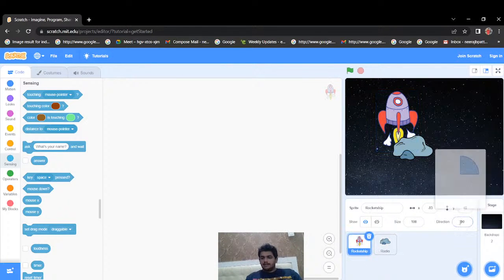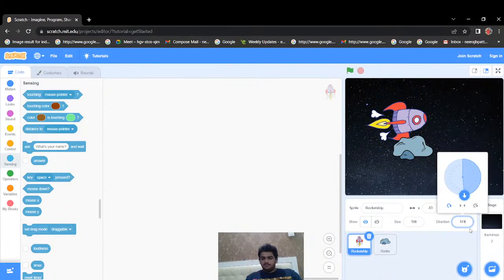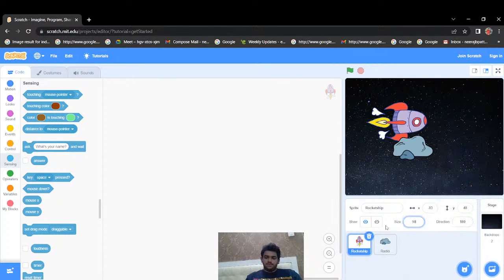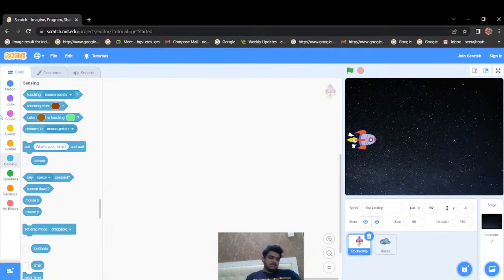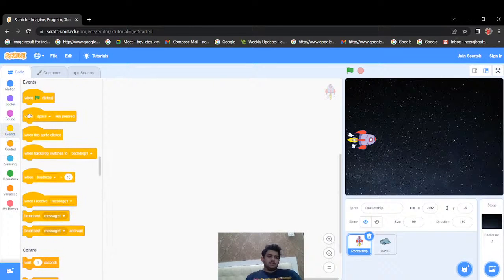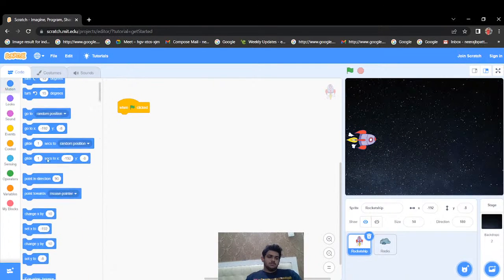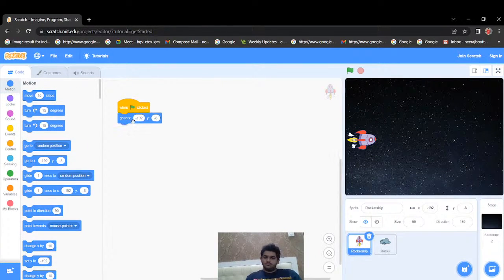The direction I'll make it 180. Size I'll make it 50. For now I'll be hiding the rock. I'll be assigning this rocket a position, so when green flag clicked, go to this position. I'll make y as 0.